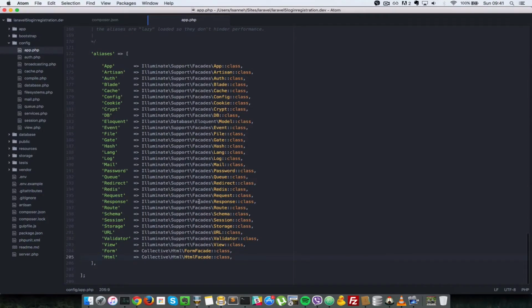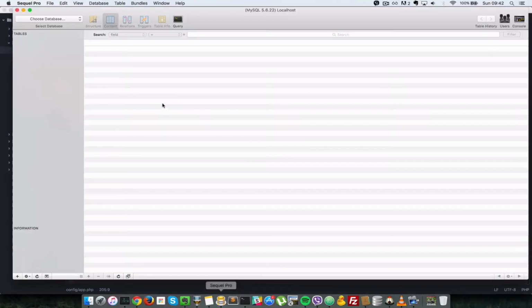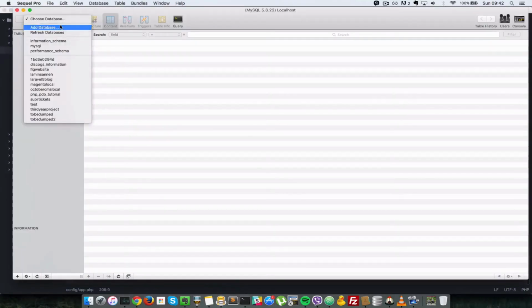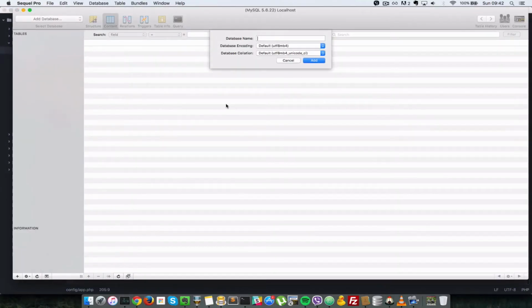Okay, so next what we're going to do is create a database. So I'll go to my database manager, which is Sequel Pro, and I'll just create a new database. You can use any database manager, or you can use the command line if you are more familiar with that. So the database name will be Laravel 5 Login Registration.